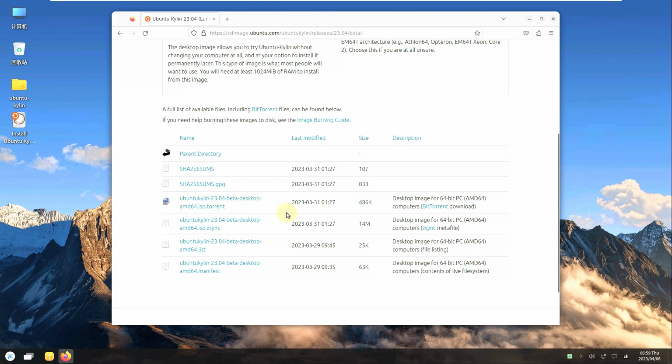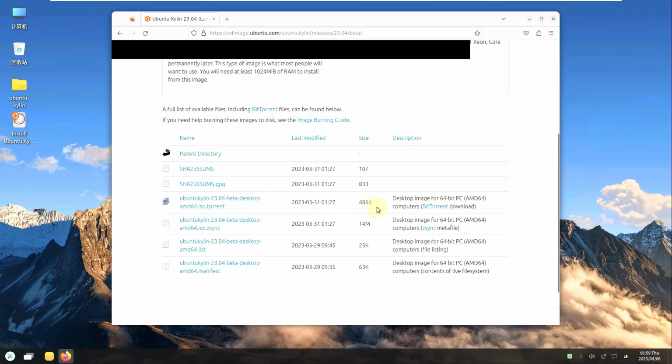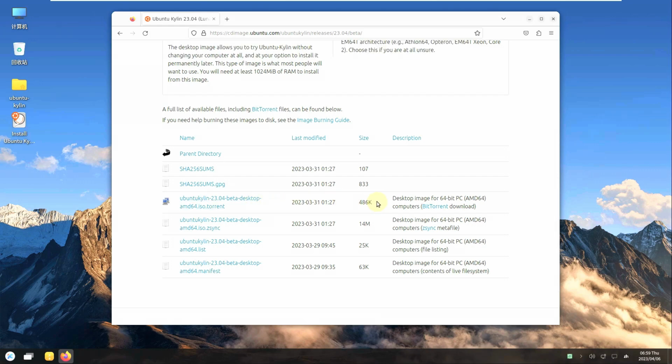I downloaded it via torrent because I can't download the HTTP URL with a download manager. They gave me a torrent link, and we also got a torrent link for Ubuntu Studio yesterday. We downloaded through torrent. Here is the file. The file size is around 4.8 GB or 5 GB. Well, I think it was 6 GB. Yes, it was a 6 GB file, Ubuntu Kylin.